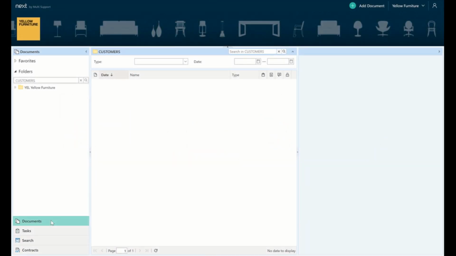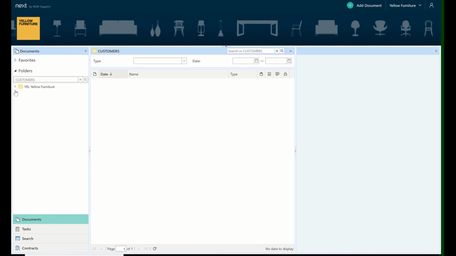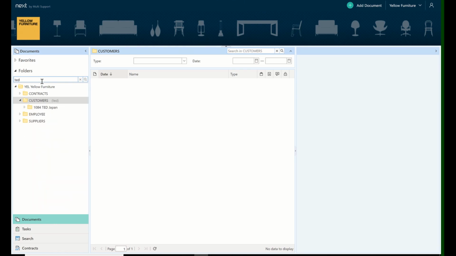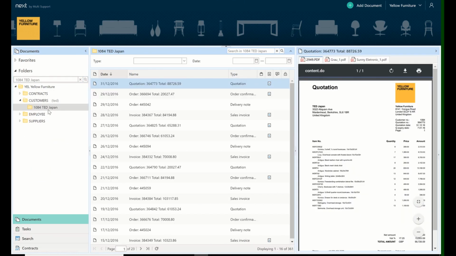In Next, you can use the well-known folder structure to find documents. One folder for each supplier, each employee, and in this case, for each customer. To find a specific invoice, I start by locating the relevant customer, TED Japan. The folder on TED Japan contains 361 different documents.